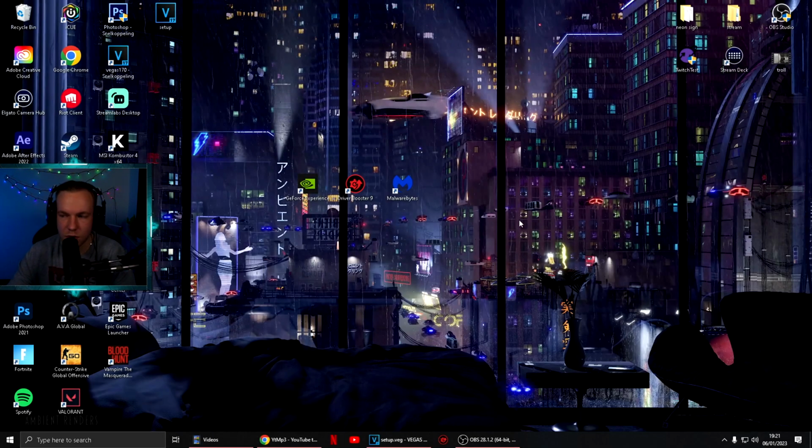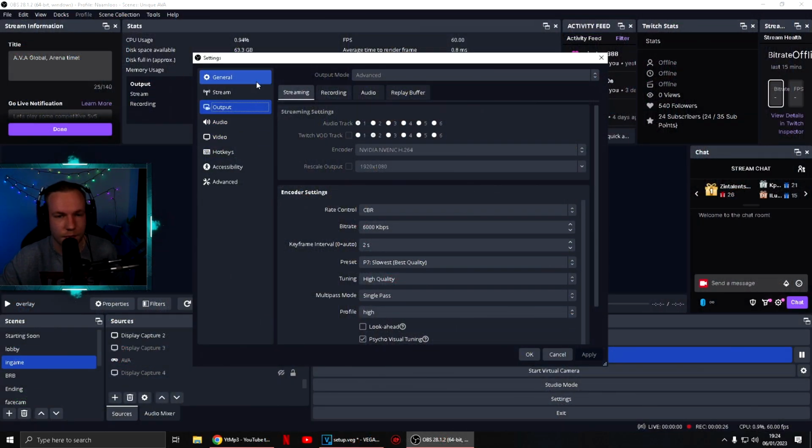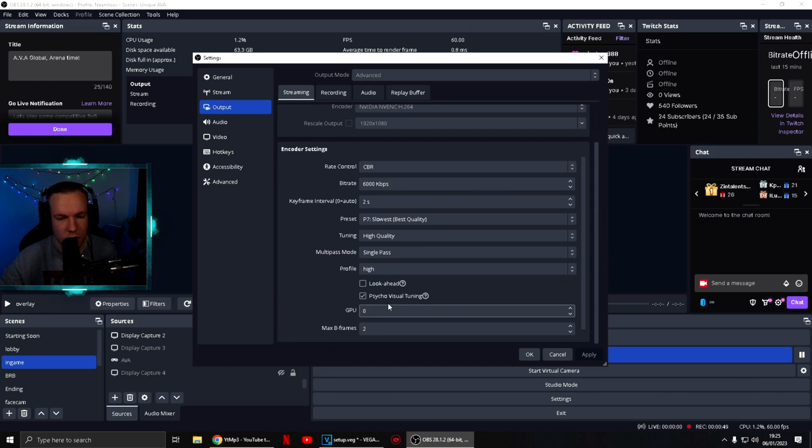Then I will show you my OBS settings. Okay, this is the output. Put it on CBR for the rate control, bitrate 6000. This is the maximum for Twitch. Keyframe interval, put it on 2 seconds. Preset, put it on P7, slowest. It's the best quality. Tuning high quality, multipass single pass, powerful high. Psycho visual tuning on, GPU 0 and max B frames 2.